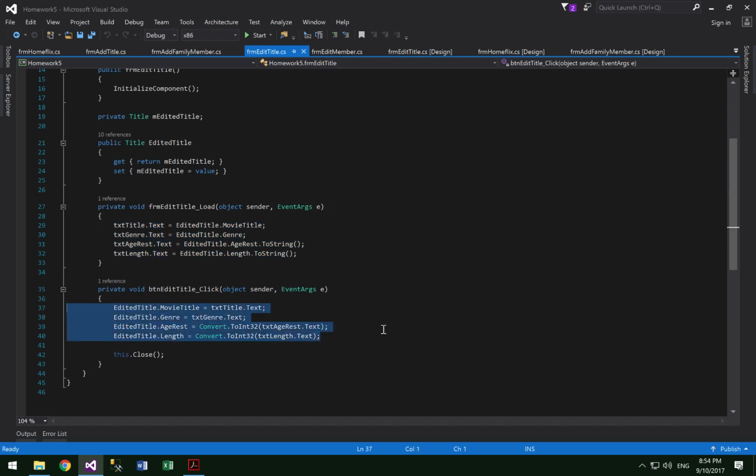Okay, cool. Now if I need to update or change any value on that form, then this bit of code applies, okay? So now we say editedTitle.MovieTitle is equal to txtTitle.Text and so forth. txtGenre.Text is equal to the genre data member and so forth and so forth. Okay, so here you actually assign new values to the edited title object or to the title object. Okay, here you can see you are retrieving what has already been saved into that edited title object. So that is equal to the previous edited object value of title, genre, age restriction, and length. Okay, but here we are setting or giving new values to that object's data members, okay?